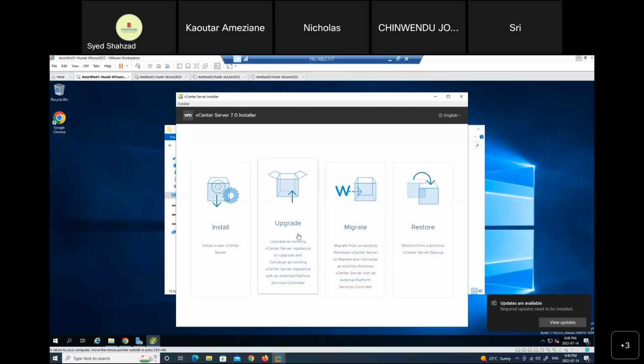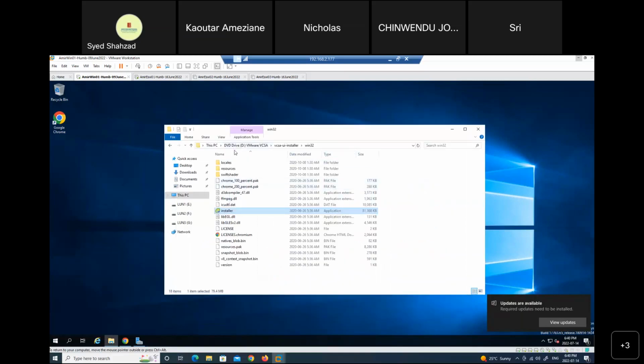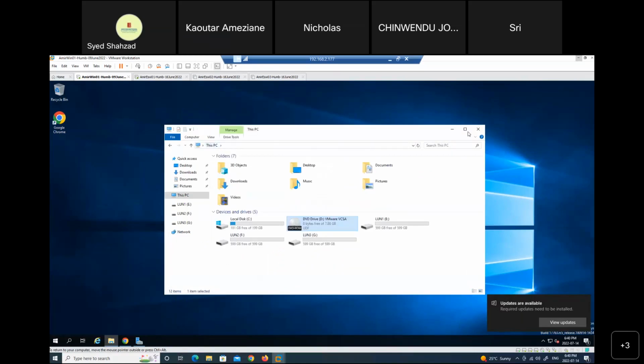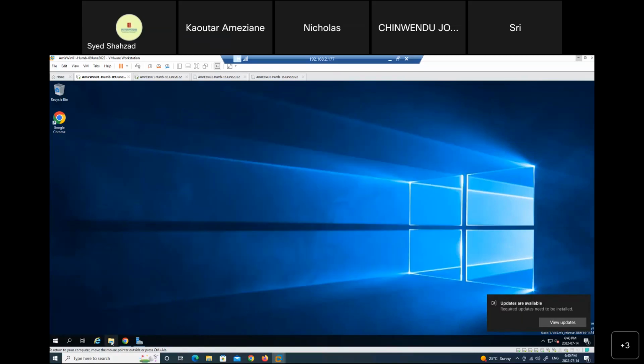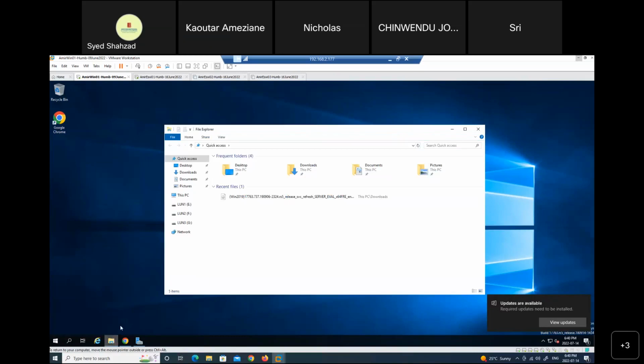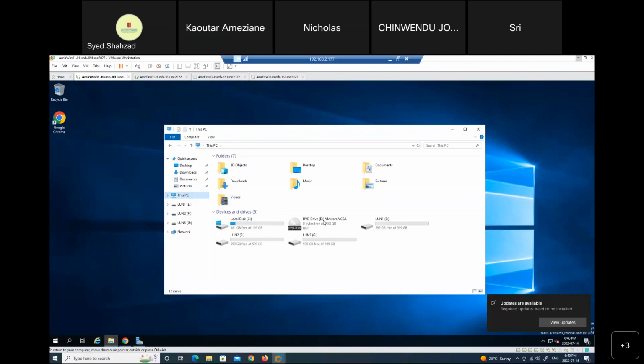Anyone, can you show the path again? Sure. Siri says show the path again. I'll just close that. My question was, and you can think about it until I show that path: what's the difference between upgrade and migrate? Siri, if you have gone to the yellow folder or File Explorer here, then go to This PC and double click the D drive, the DVD drive.